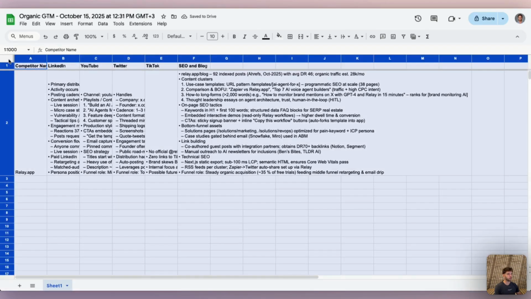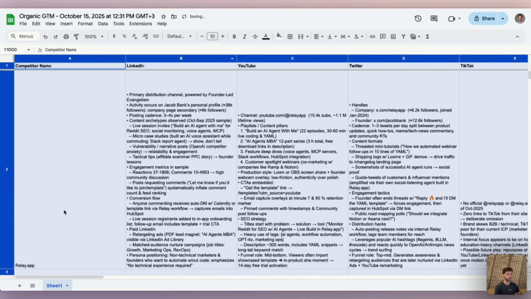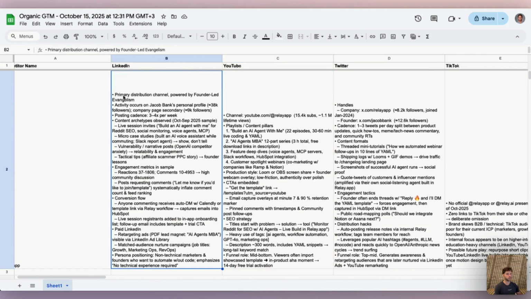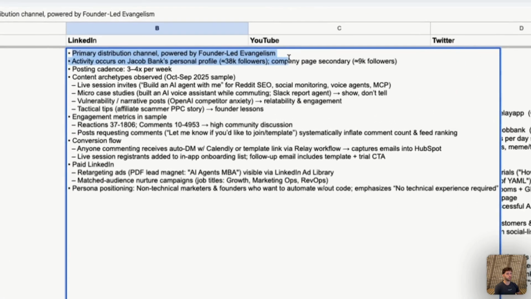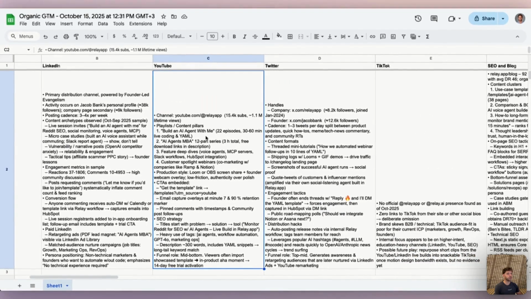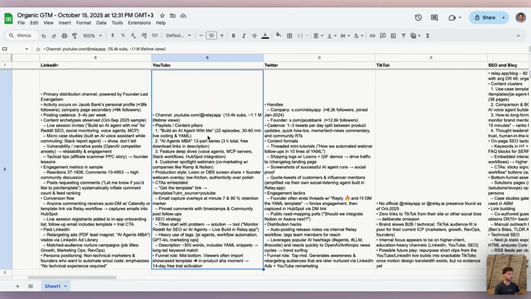Okay, very cool. It works super well. Let me reformat it for you. Okay. Perfect. So we see Relay App, we see LinkedIn, YouTube, Twitter, TikTok, SEO, and blog. And let's check, for example, LinkedIn. Primary distribution channel, power of founder-led evangelism, activity of Carson Jacoban's personal profile, posting cadence, 3-4 times per week, content archetypes observed, engagement metrics, conversion flows, paid LinkedIn, persona positioning. Then the channel YouTube, the same thing, Twitter, the same thing.